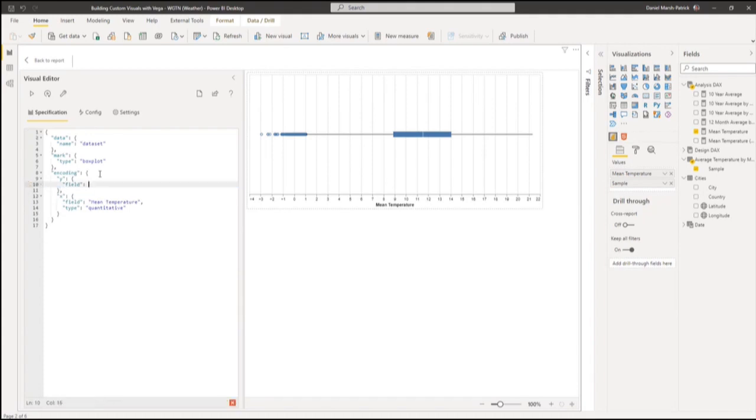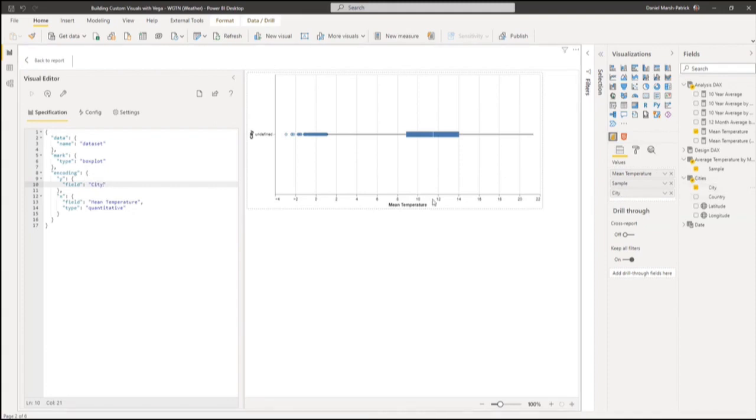Long day. Why is that going wrong? Because I didn't add city to the visual. Dear me, you do stuff live, huh?